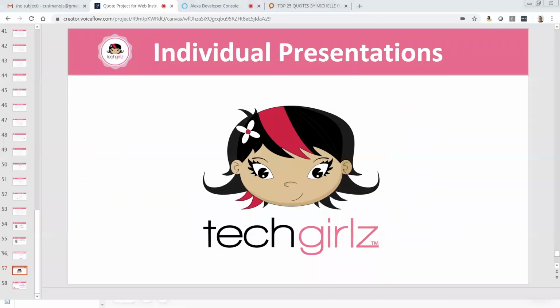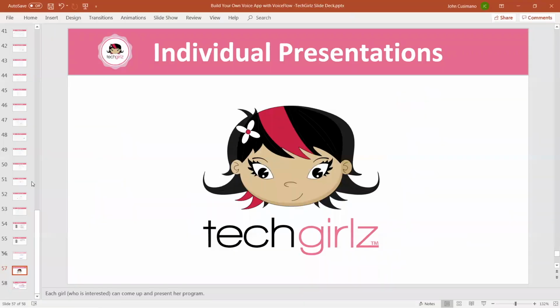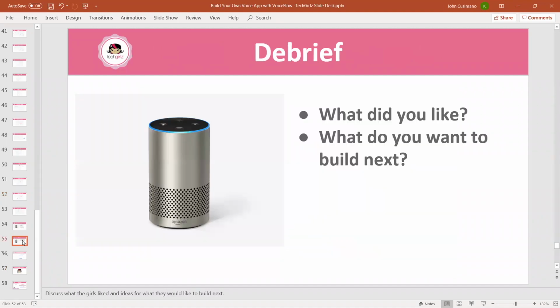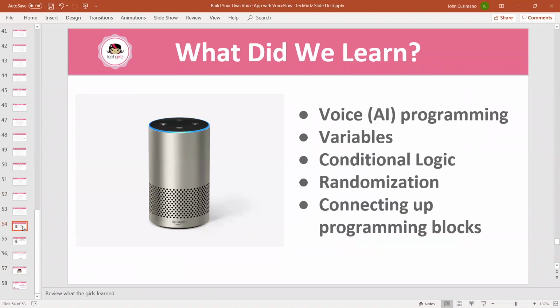I'm going to go back to our slideshow here. And we left off right around here with the error handling in our demo. So what did we learn today? So we learned the basics of voice programming. AI stands for artificial intelligence, and the ability of a computer to be able to hear the spoken word and understand what it means is part of the technology of artificial intelligence.